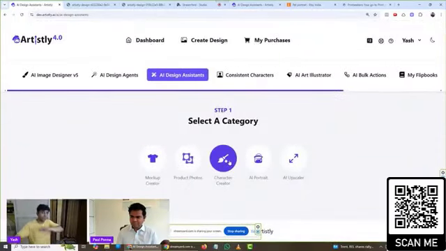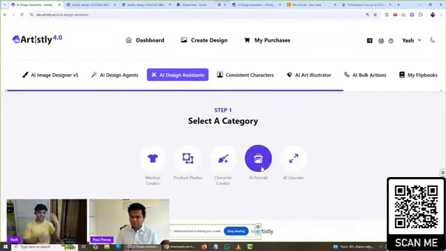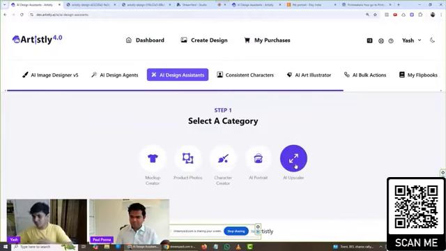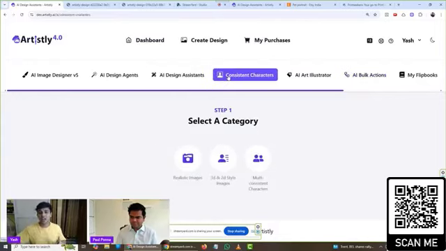You've got Character Creator for your book creation, stuff like that. AI Portrait for creating portraits, turning your design into different styles. We've got Upscaler. We're going to talk about that, but I prefer using the upscaler in AI Bulk Action. That's just next-level. Let me cover that.